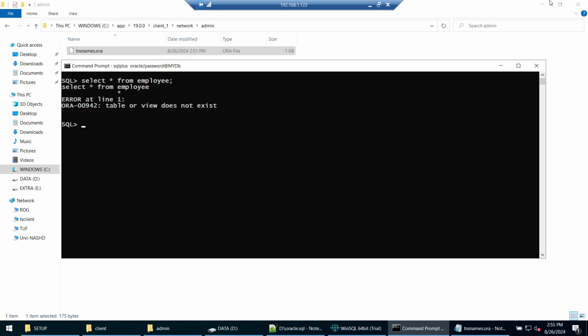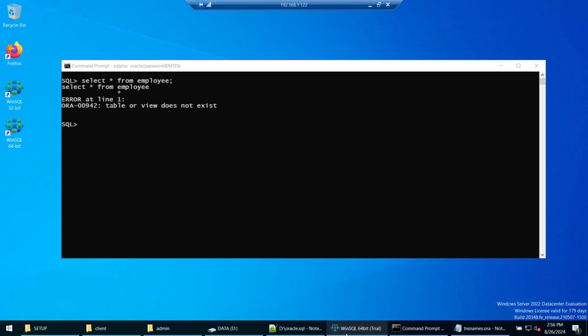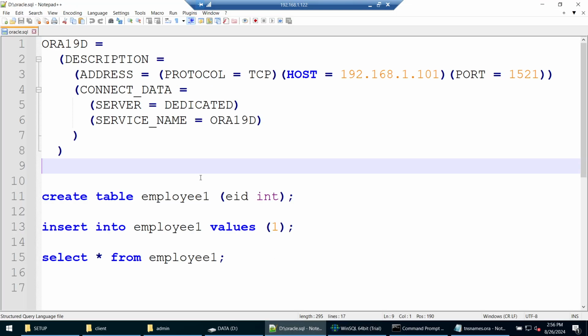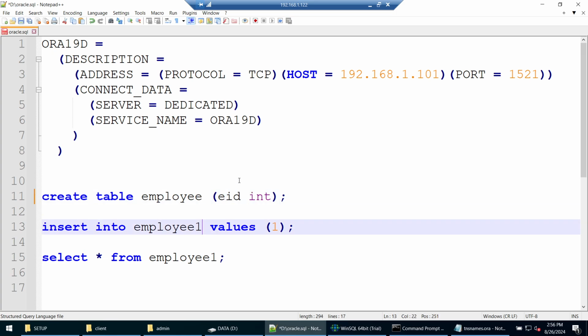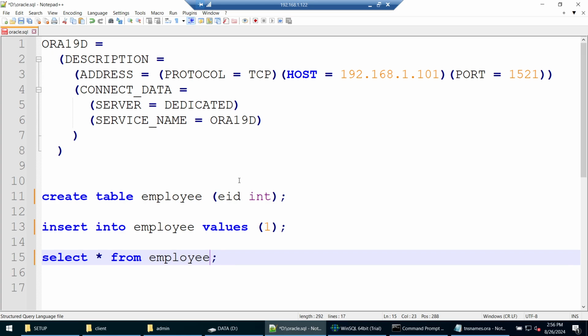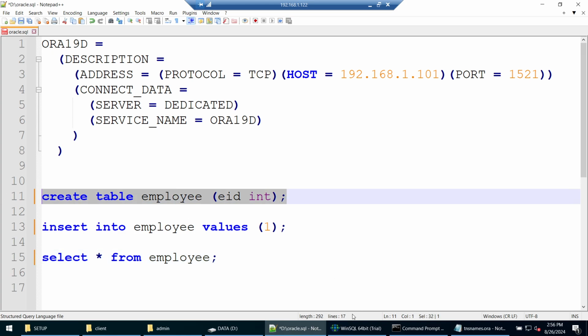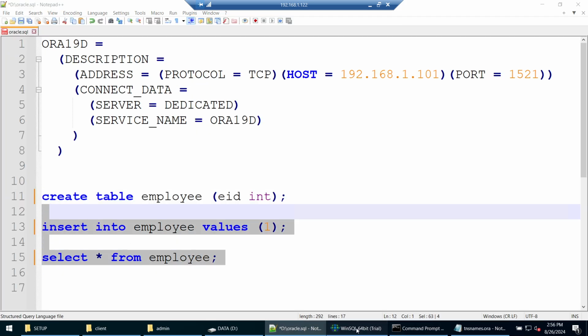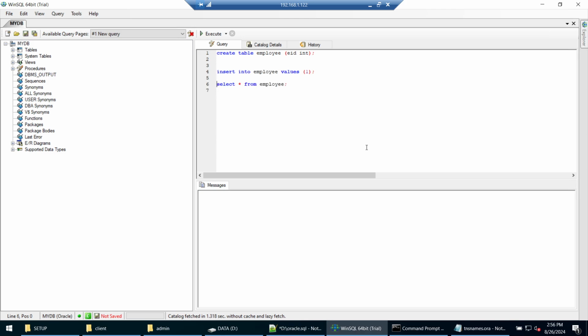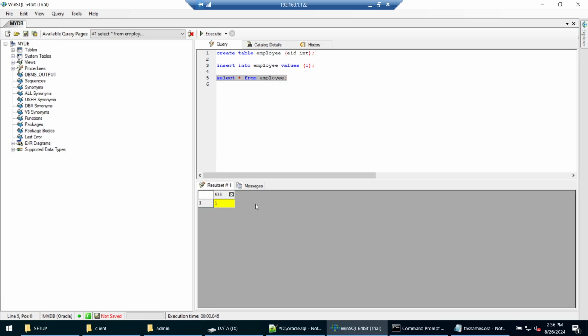So now let's do something. Let's go to the WinSQL. So now let's create a table from WinSQL. Let's create a table called employee, execute, insert into that table, one row affected, select, make sure, and you can see that we now have the employee table.